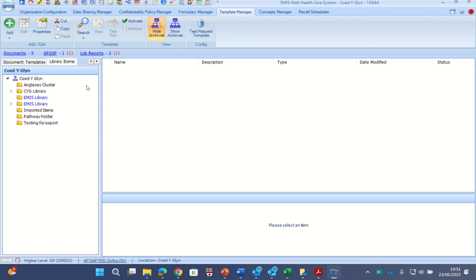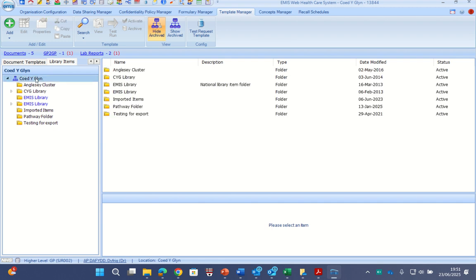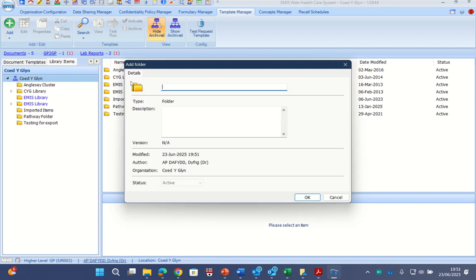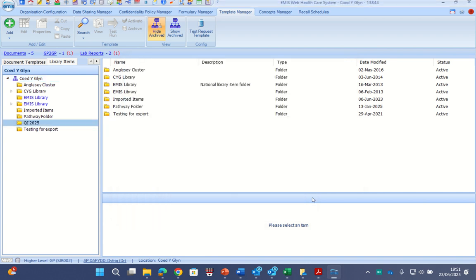If you want to be able to open a template from the prompts, where you double click on the prompts, they actually have to be a thing called a library item to open them. And so we're going to be importing those library items here. So again, I'd click on your practice and add a folder. And this is where I'll call this the QI 2025 folder again.